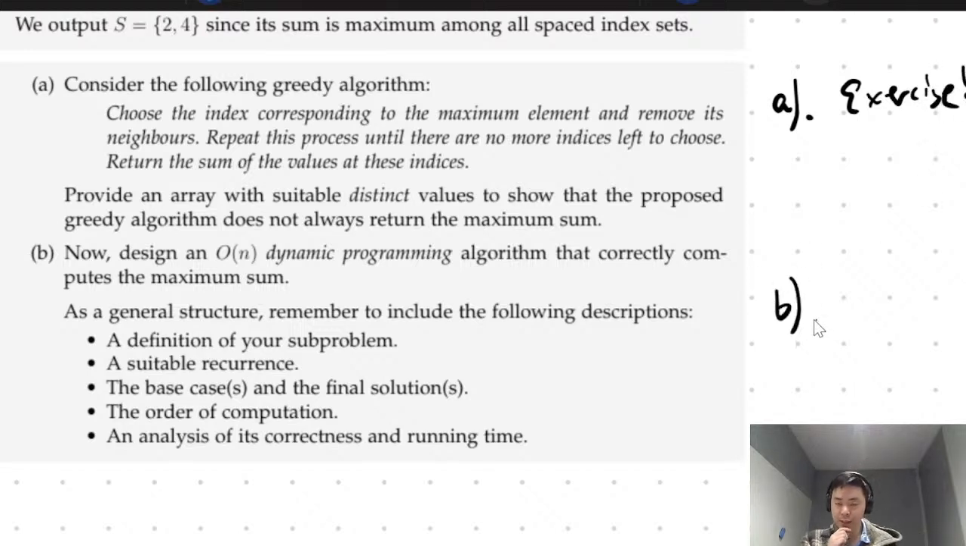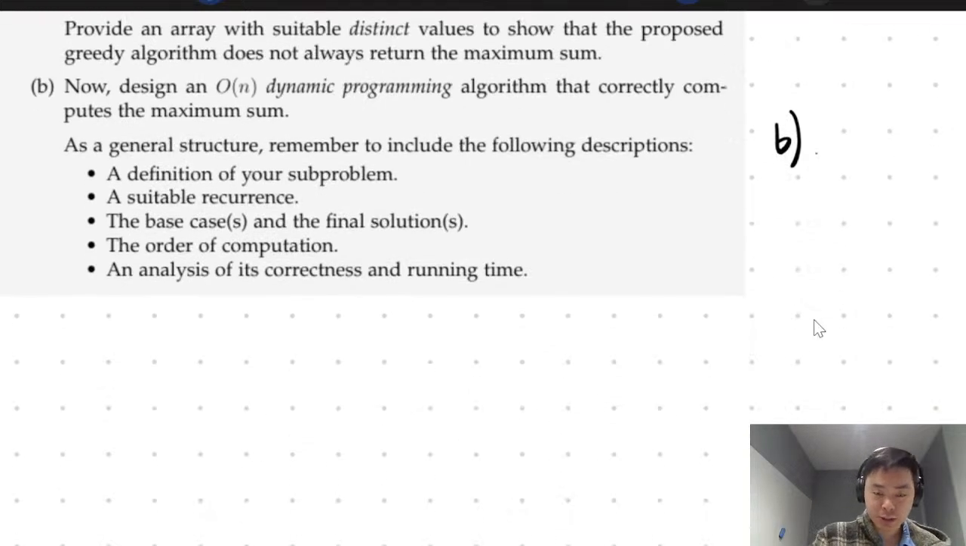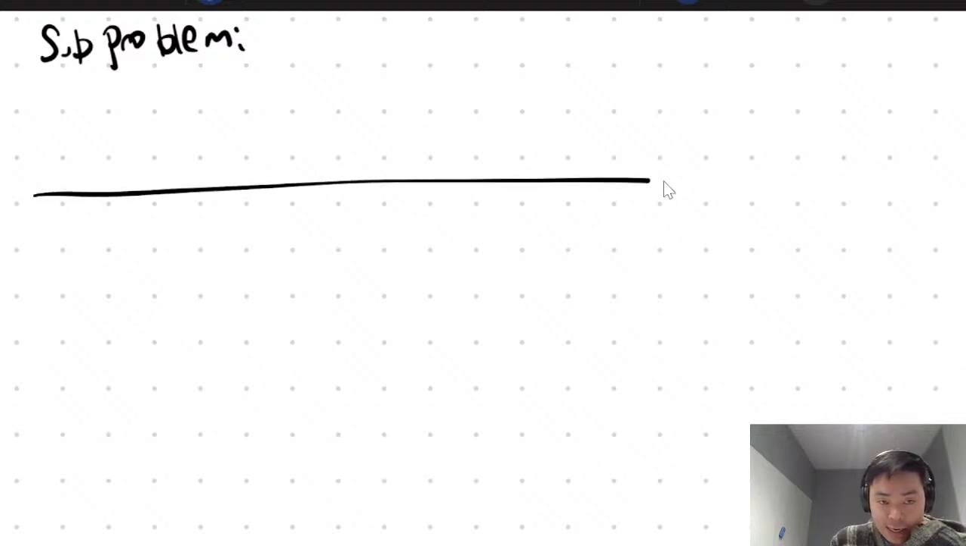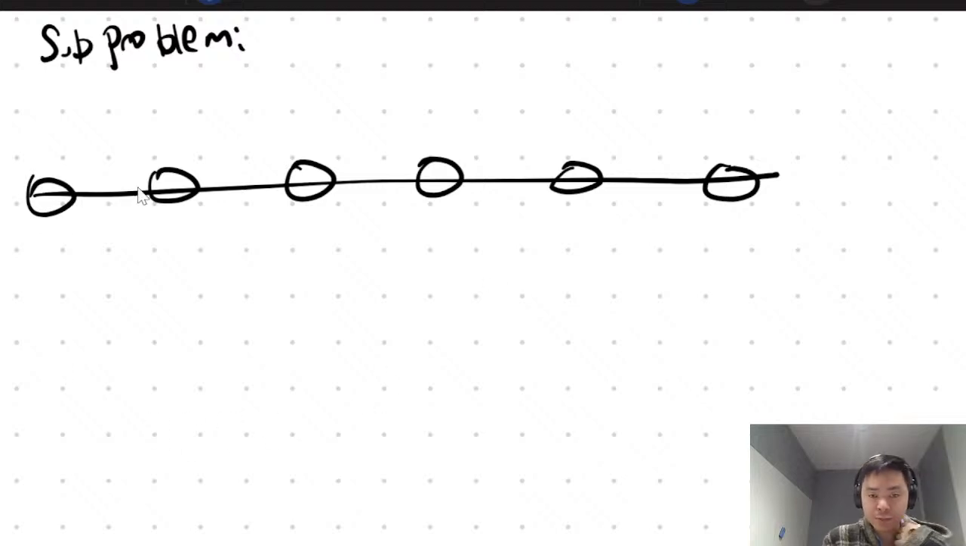So let's actually start working with the actual dynamic programming solution. We need to come up with a definition for our subproblem. So what is a suitable subproblem definition? Let's think about an example. Let's say that I have these. Basically, you can think of it as I have this set where this is maybe x1, x2, x3, x4, x5, and x6.